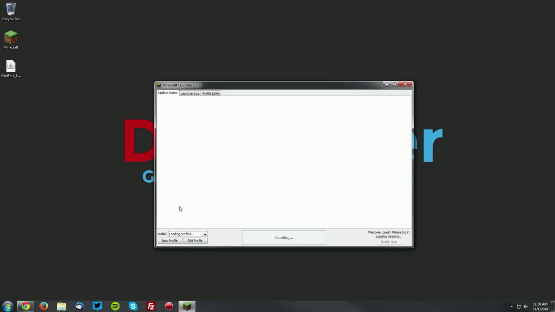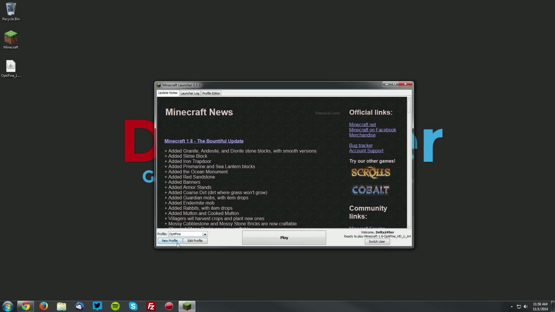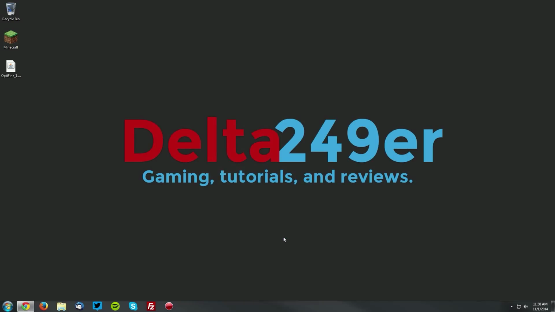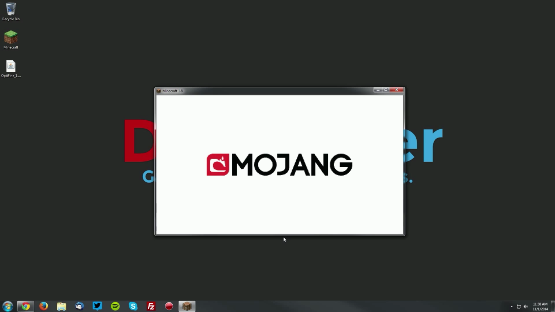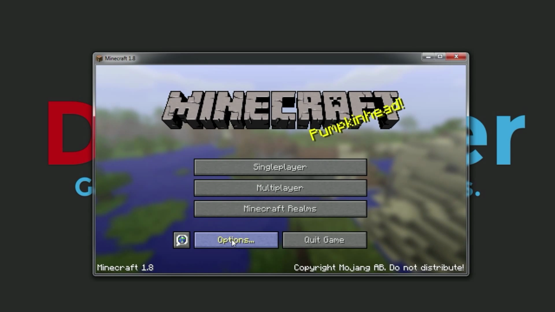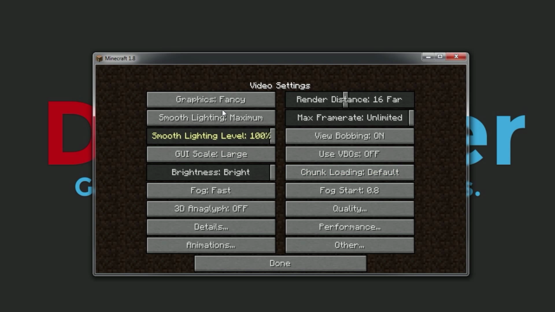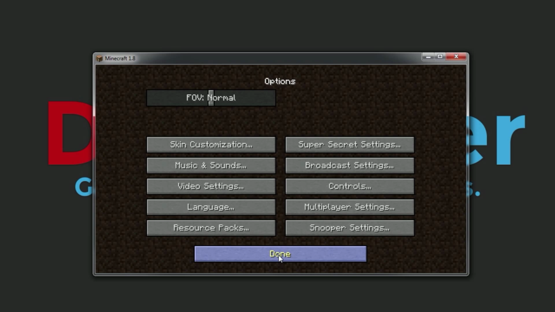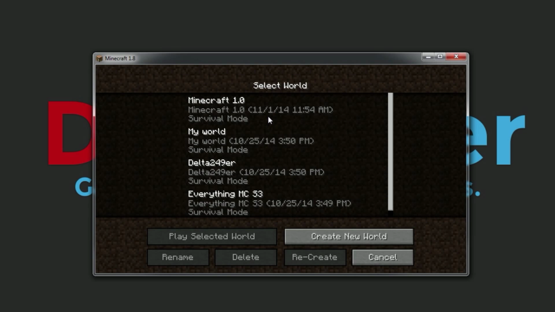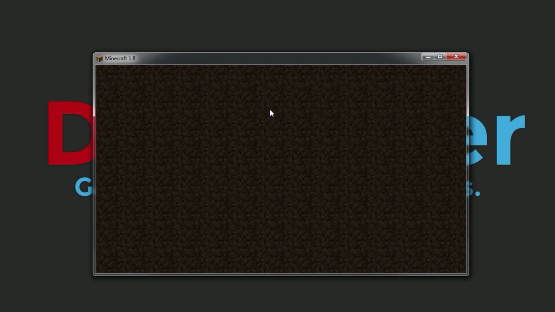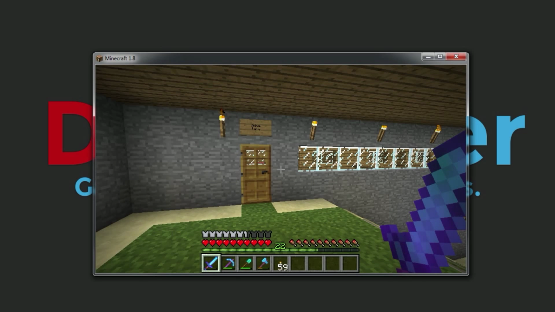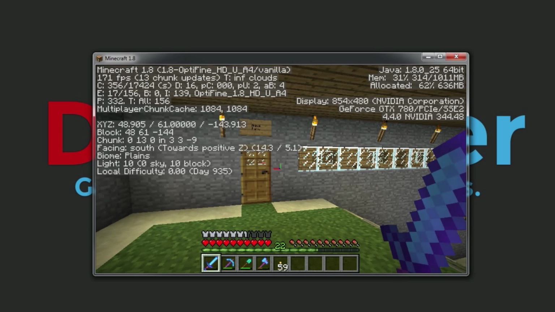Once it loads up, under the profile selection, select OptiFine and click Play. Once Minecraft reaches the main menu, you can go to Options, Video Settings, and you can see that you have all of the new OptiFine video settings working. And if you click Done and go to the main menu again and open up a world, once the world loads up, if you press F3, in the top left of the screen, you can see it says 1.8 OptiFine, which means that OptiFine is installed.